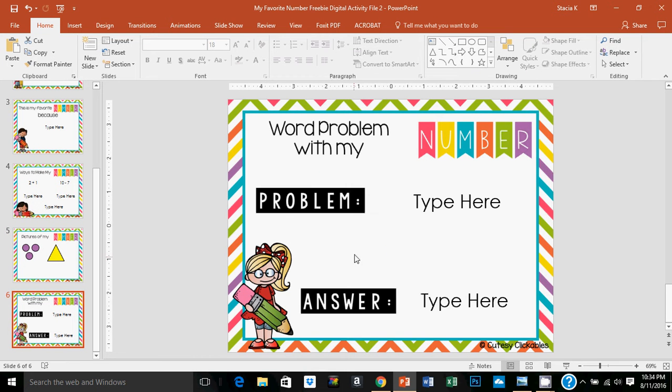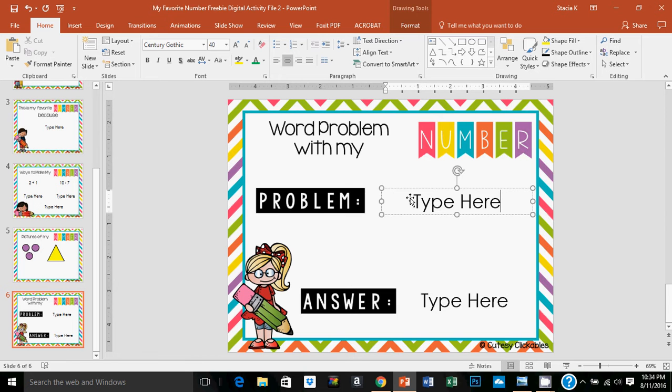The last slide, you're going to create your own word problem, okay, using your number. I have here, it says problem, and then you're going to click the text box to type in your problem. So I can make up any type of story problem that I want that has the number 3. Maybe I'm going to have 3 kids that are going to the store and they each buy 5 pieces of candy, and I want to know how many pieces of candy they bought in all. Okay, so I would write my story problem here. I would type it here, and then I would type the answer to my story problem right in this box.